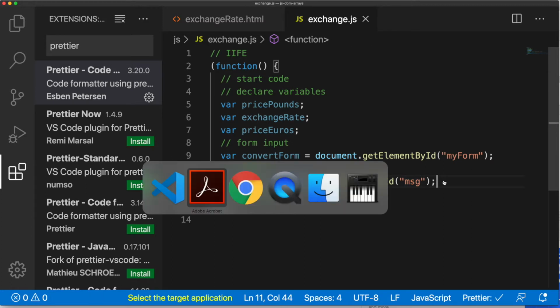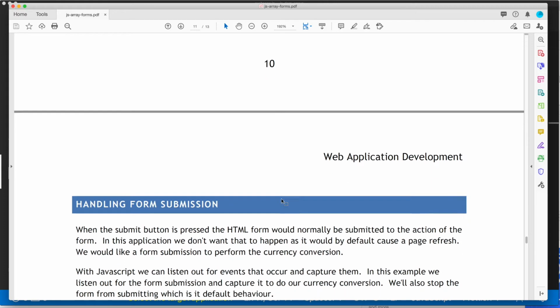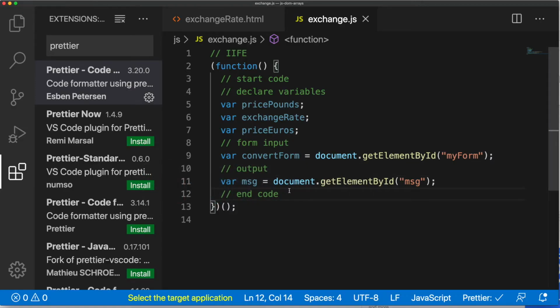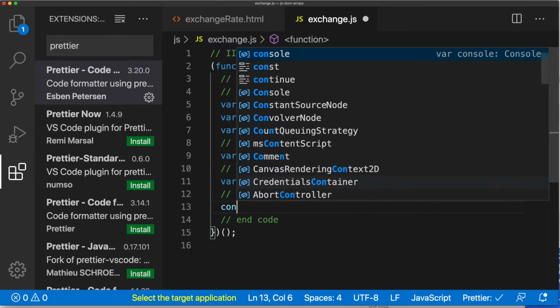Right, so the next thing that we need to do is handle the form submission, and this is where we get into events in JavaScript. Have a look at a previous video that I did talking about events if you're new to these. But basically, we're going to do this in a nice structured way. So let's capture the form input.